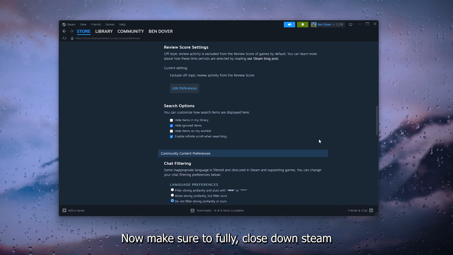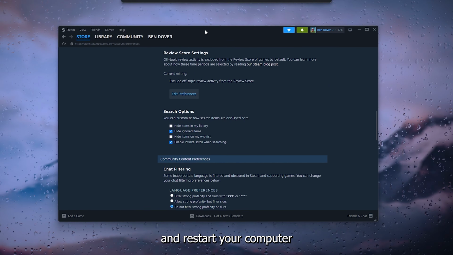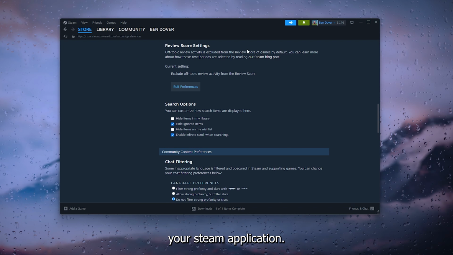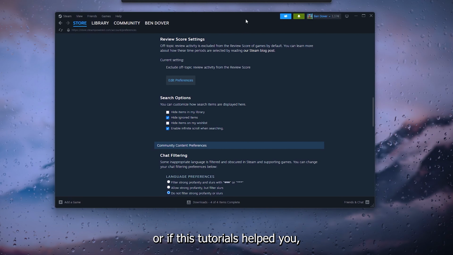Now make sure to fully close down Steam and restart your computer before this takes place, and then you have unfiltered your Steam application.